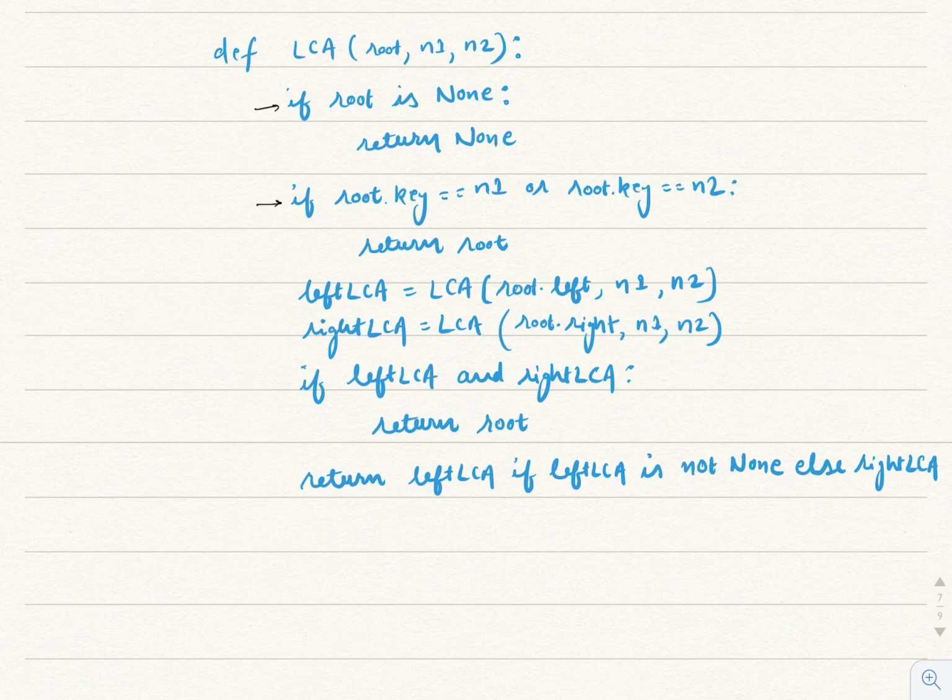So after that we'll recurse on the left subtree and the right subtree, and if we've got not none values in the left and not none values in the right, we'll just return the root, which will be the LCA for them. So if that condition did not meet, that means we have got either only the left node which will return the not none value, or only the right node which will return the not none value. So if left is not none, we'll just return the left LCA, or else we'll return the right LCA.